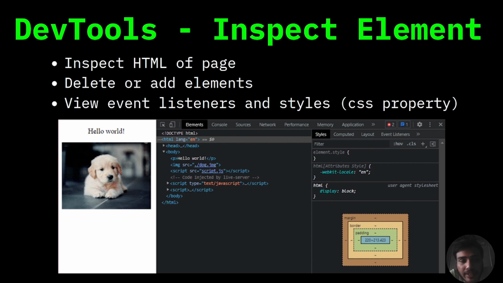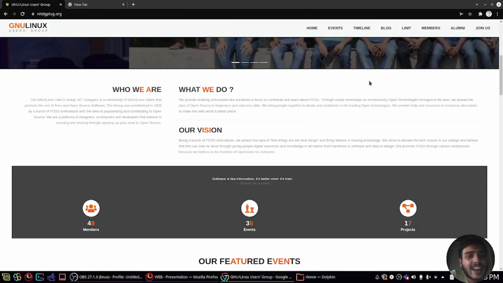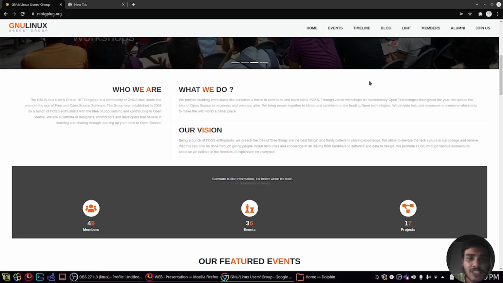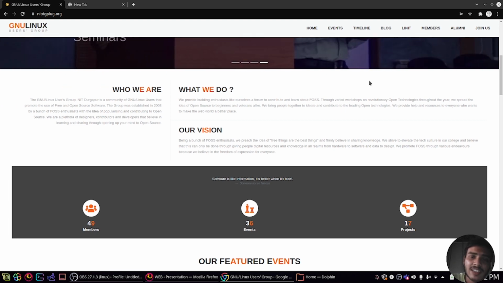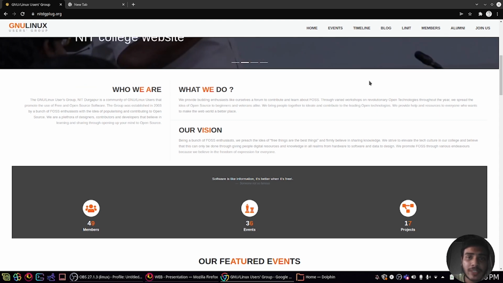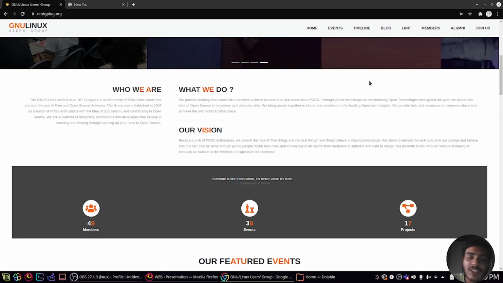The DevTools inspect element helps to analyze the HTML content of the page, delete or add elements, and helps you to view the event listeners and styles, that is the CSS properties. So let us see this tool in real-time action on our very own GLUG website at nitdgplug.org. Here I am at the official website of nitdgplug.org. As you can see here, I have not opened the DevTools. So what should I do in order to open the DevTools? Exactly. Press Ctrl Shift I.